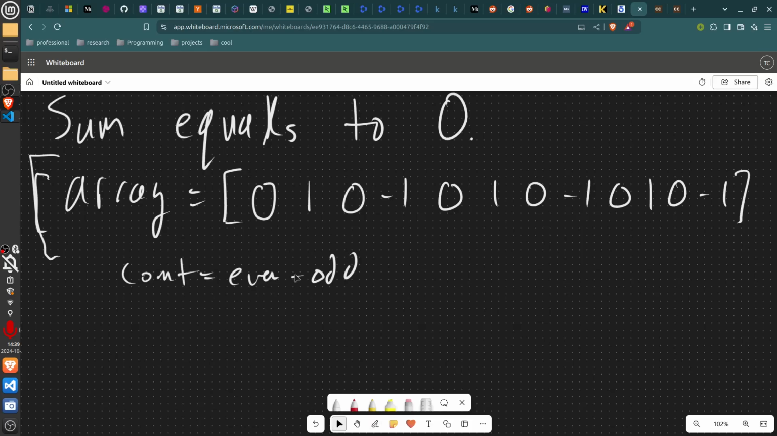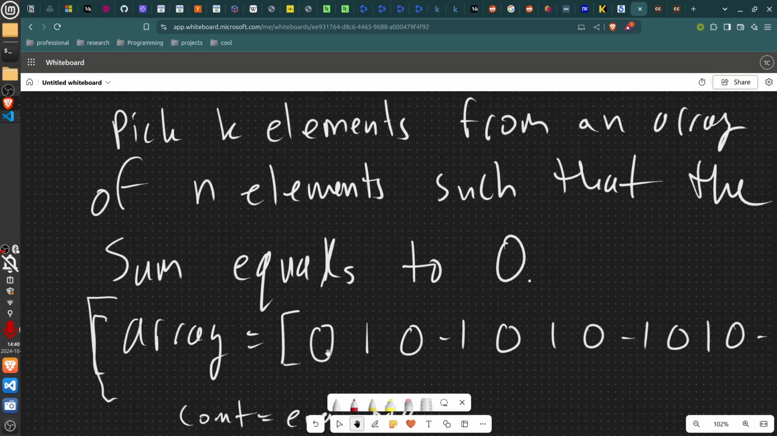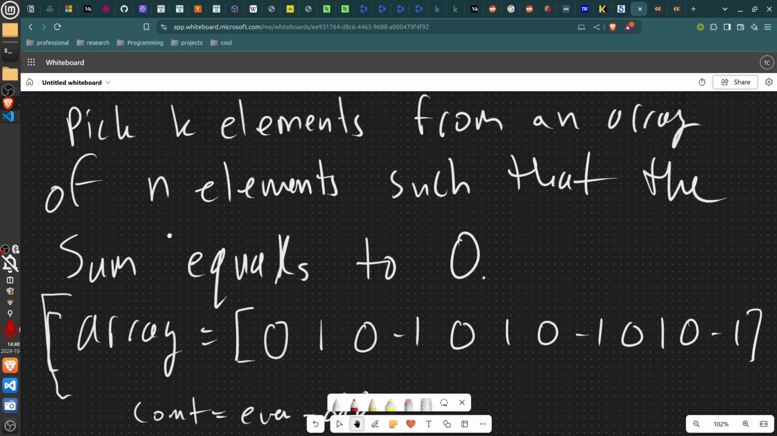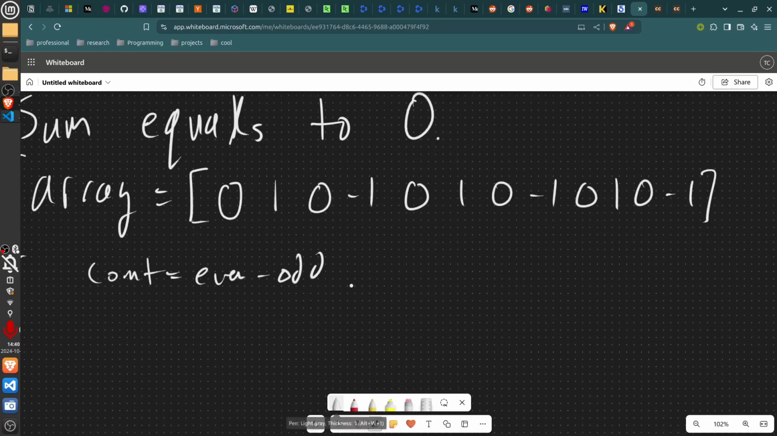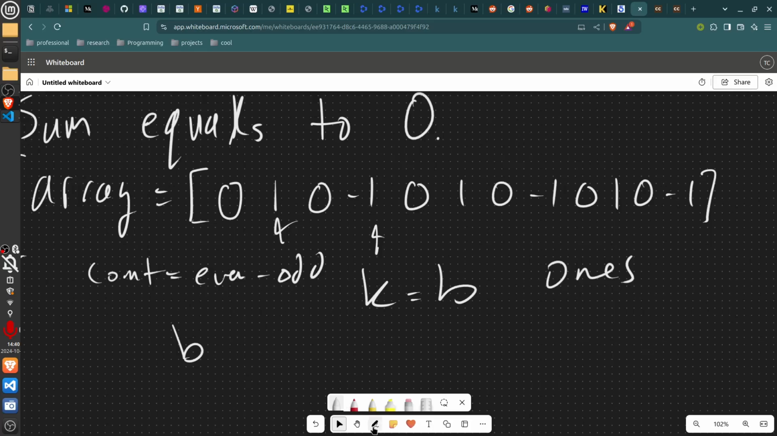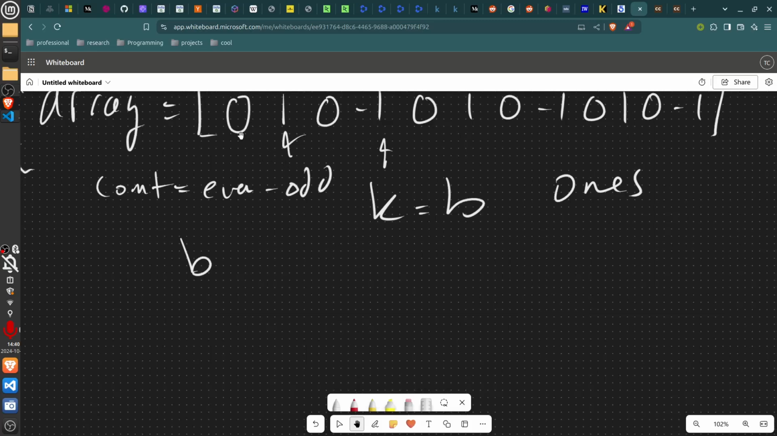And basically you want to figure out how can I pick k elements from here such that the k elements sum to 0. By the way, for this problem, what is k equal to? It's equal to b. It's the number of ones, right? Because I want to pick these ones such that they sum to 0, right? And so you can solve this using combinatorics. But the only reason you can do that is because there are only three elements in here, a 1 and -1, and there are zeros.